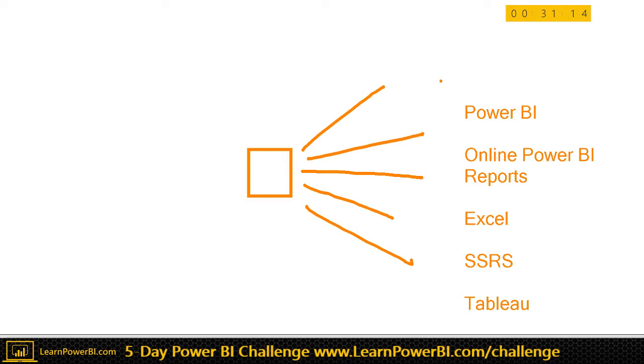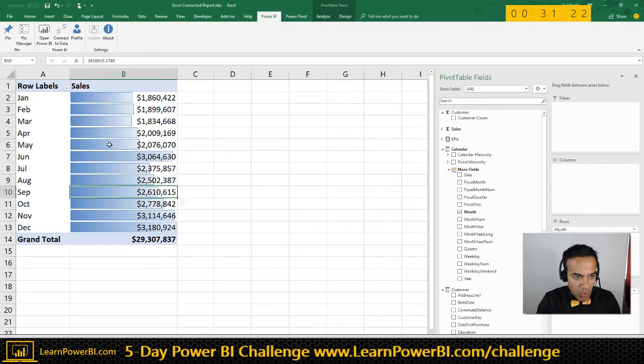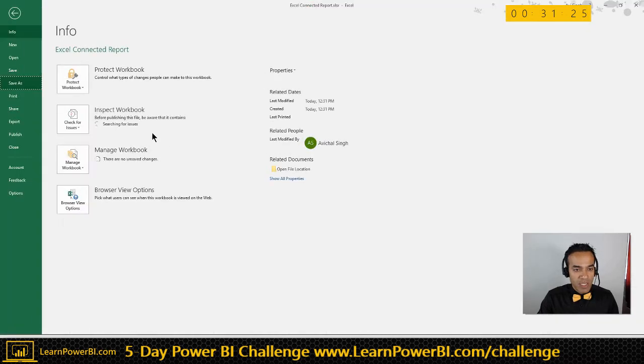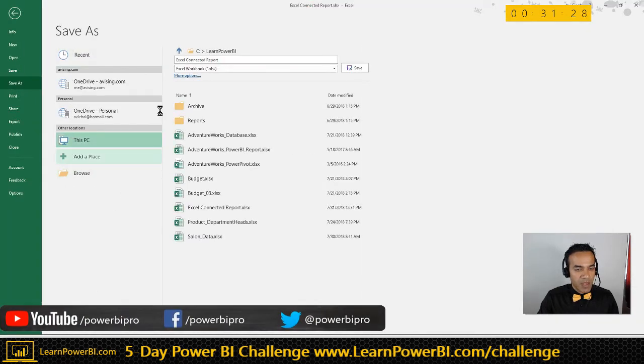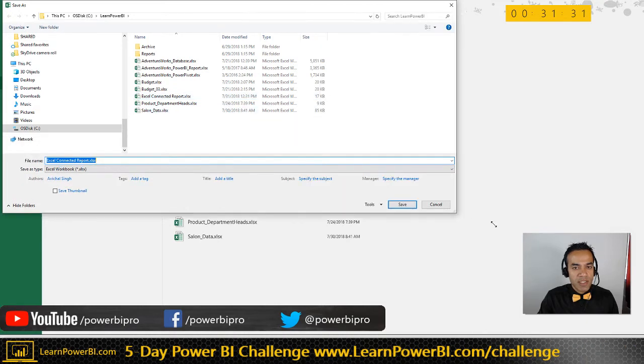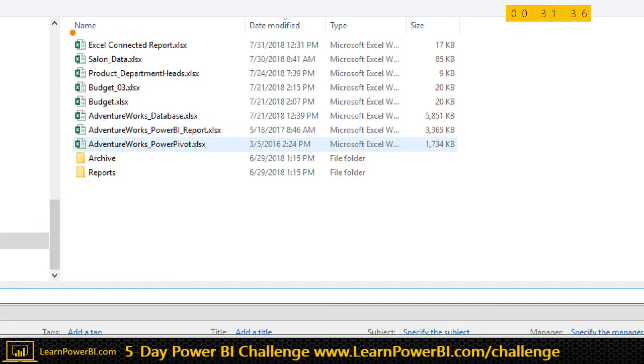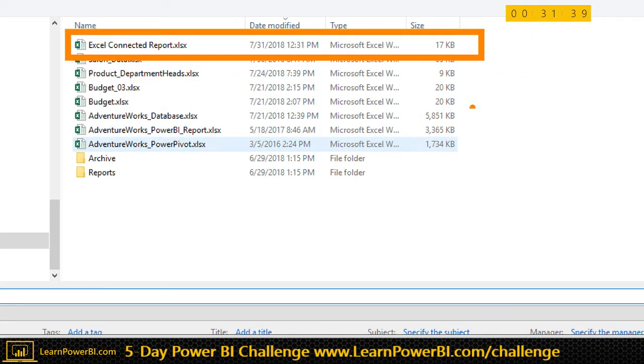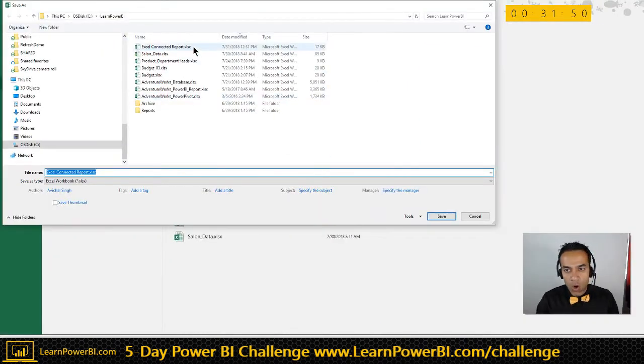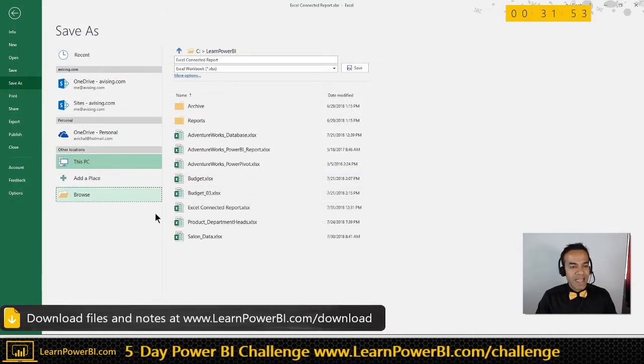So the visualization tool isn't that important. You can choose the right one, and they all connect back to the same source, the same model. You don't duplicate the model. This thing doesn't duplicate the model. Let's check out its size, and I'll show you. The one that I just saved, the Excel connected report, is just 17 kilobytes, whereas my model is much larger. Frankly, not that much bigger. I think the model is like 50 megabytes or something, but the model could be 50 gigabytes for all I care. This report will always be a thin report.